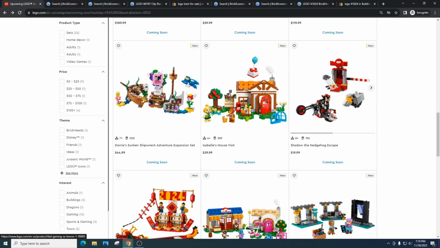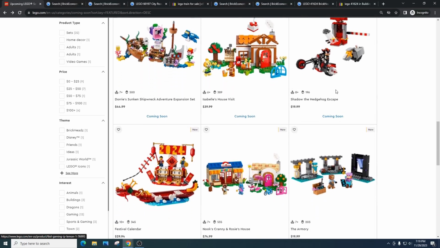Shadow the Hedgehog Escape, that might be a pretty decent set, because I believe this is going to be the first Shadow figure, I think. For $20, not too bad. This is definitely a sale set. I might buy a few just for the figure if he's not included in any other sets.